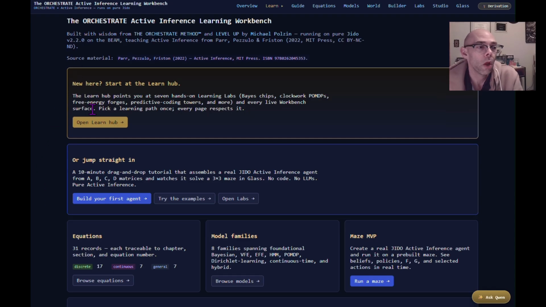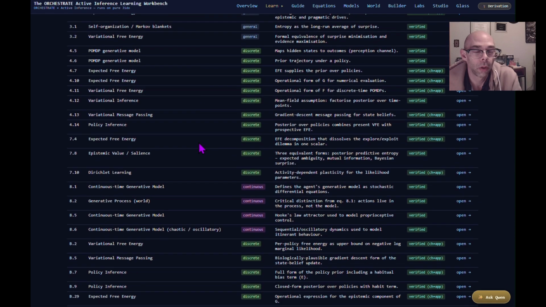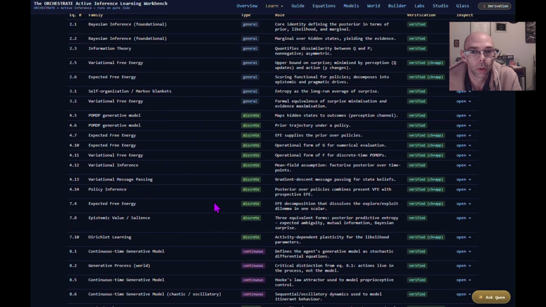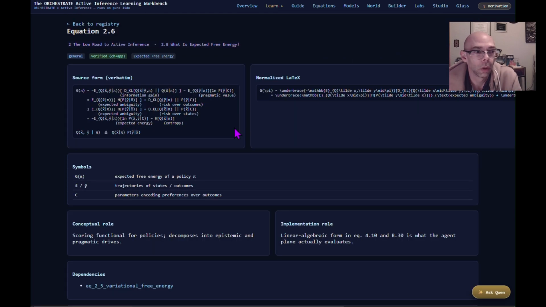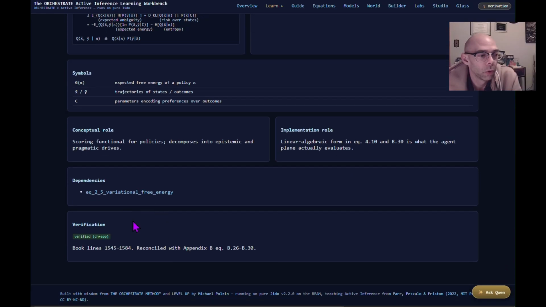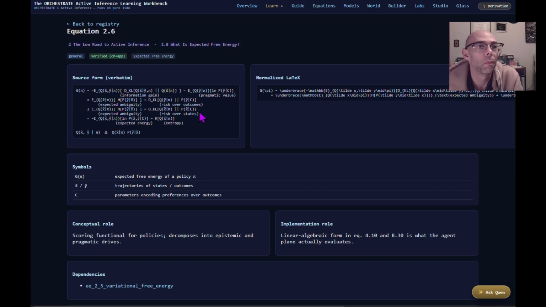Let's dive in. We have a learning hub where you could jump straight into specific exercises. I have all of the equations, at least I believe I have all of the equations for our active minimization of free energy, active inference here worked out. Each of the equations you can click on. That will get you to the source form verbatim, symbols, conceptual role, implementation role, dependencies, and then for provenance, where that was pulled from the original source material.